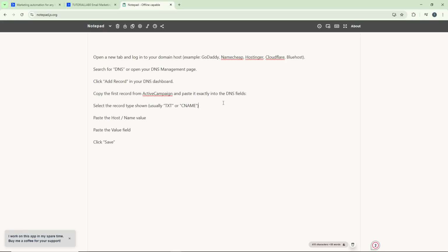And that's it. You've successfully configured your custom domain in ActiveCampaign, which will now allow you to send emails from your own branded domain with proper authentication.